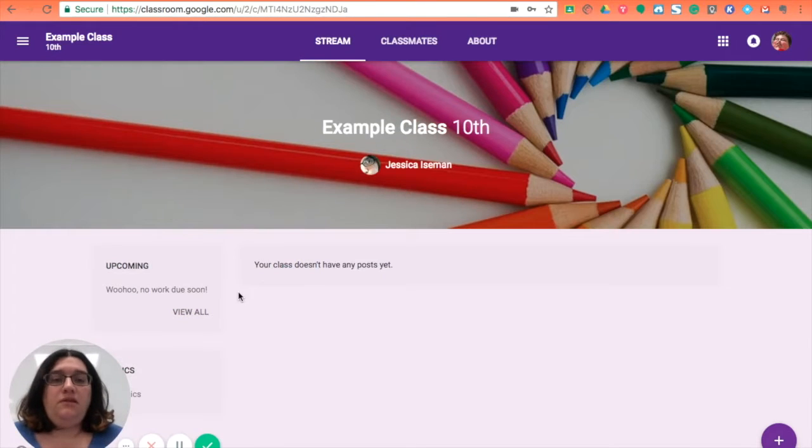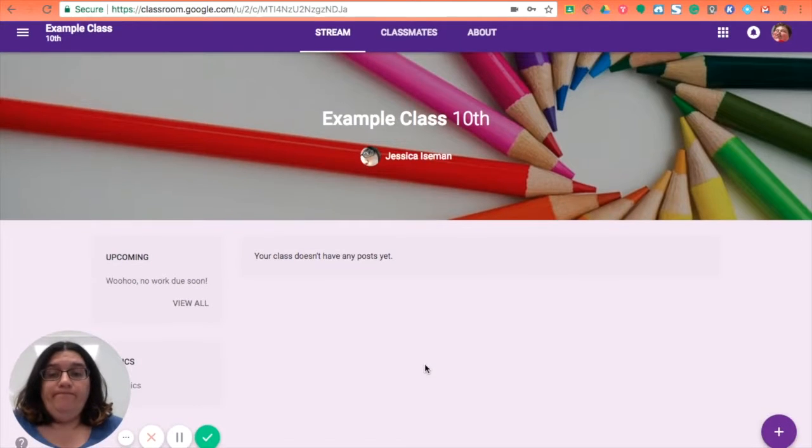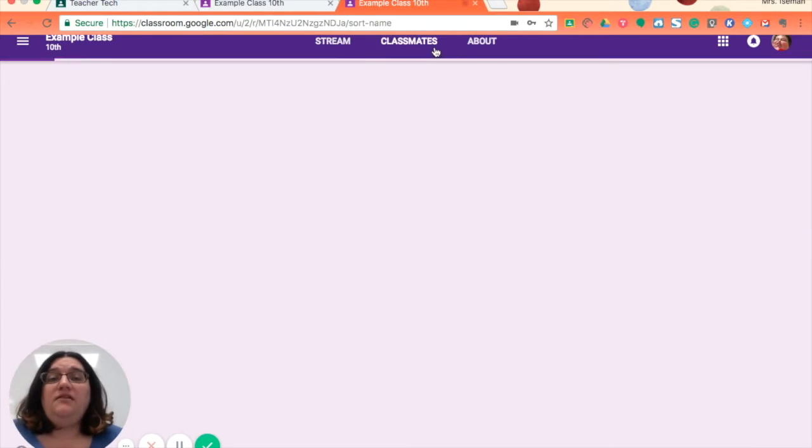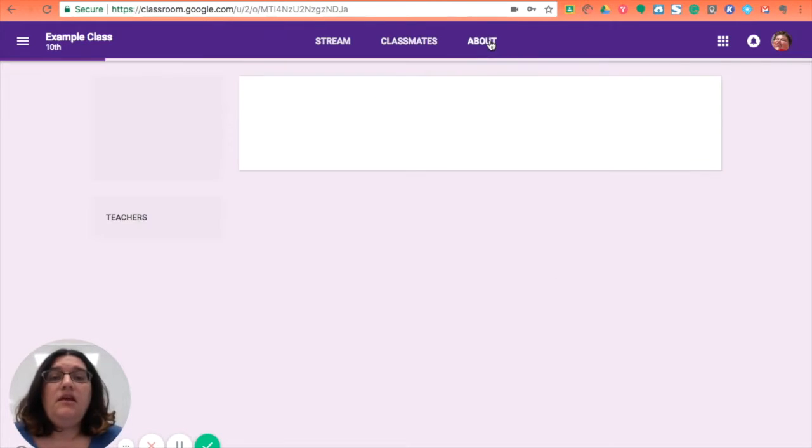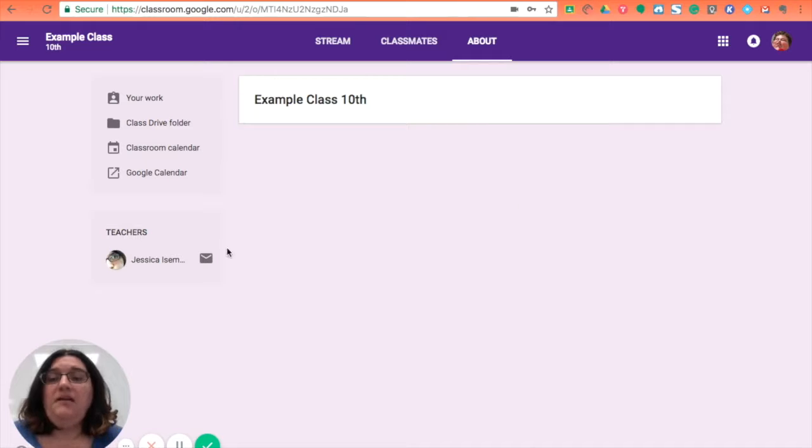All right, and once they've joined the class, there you go, they see this. Right now it's empty because I haven't put anything in there yet. They can see who their classmates are. They can't add anybody. They can't see the classroom code. And they can see anything you've posted in the About page, including the teacher's information, and have a link to click to email them. Okay.